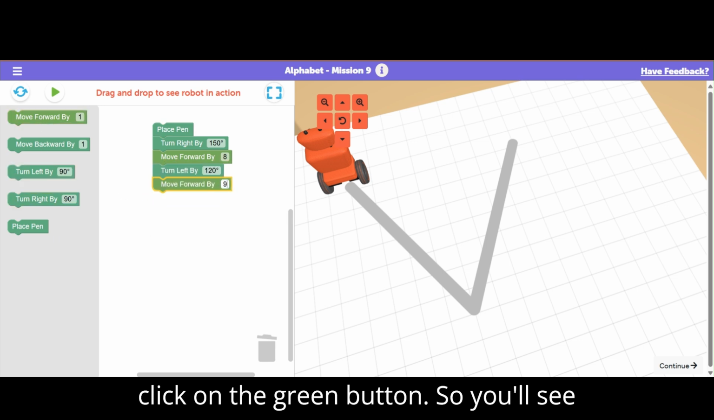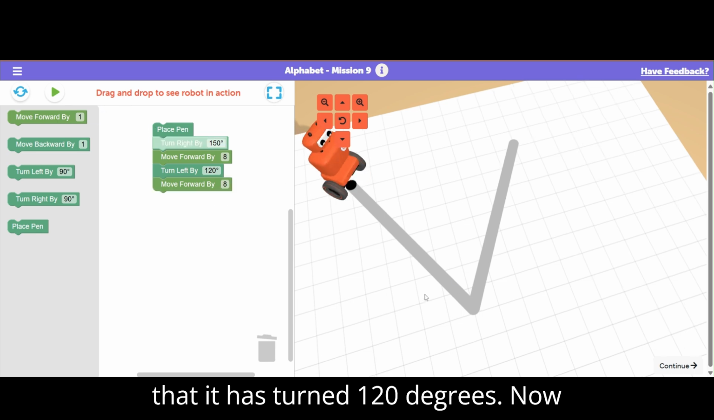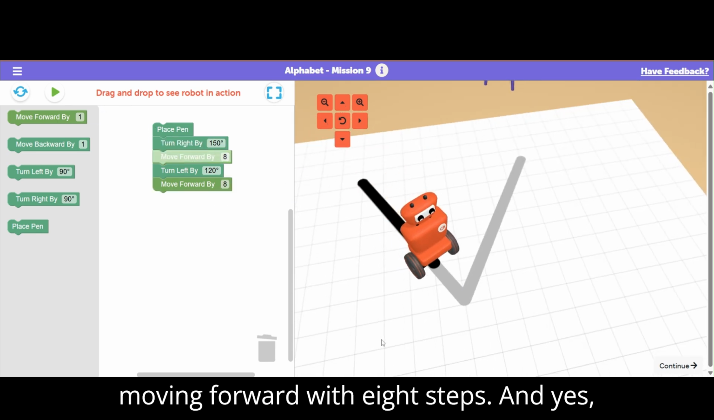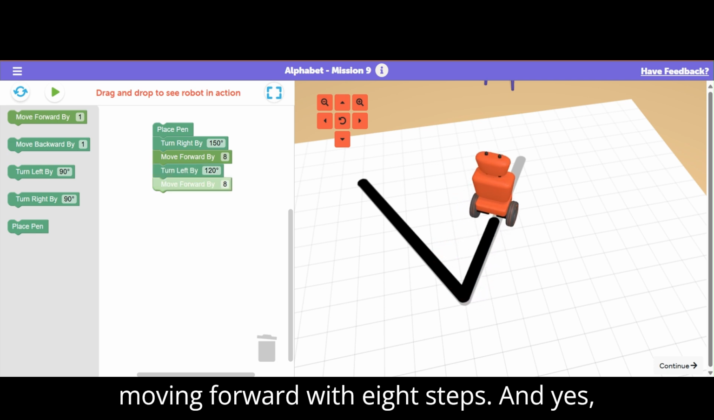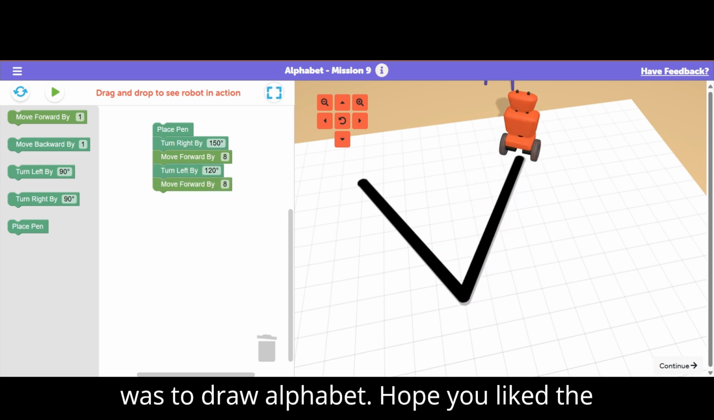Now let's click on the green button. So you'll see that it has turned 120 degrees. Now moving forward with 8 steps. And yes, we have completed our mission 9, that was to draw alphabet.